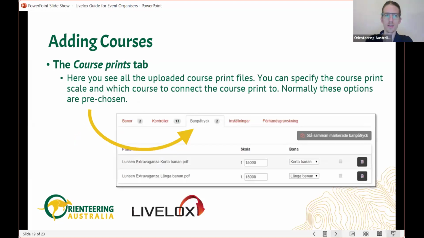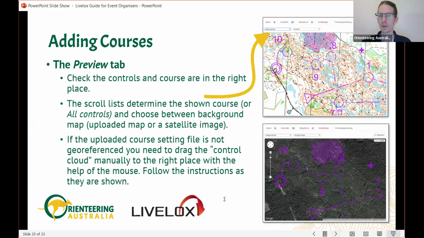The course prints tab, so you can specify the print scale and then also connect it to the course that you want it with. And the preview tab, do a check. So in the top there, you can see the scrolled list. You can choose which course to look at. And then you can also choose to have either the map or the satellite image. And that way you can see if it's geo-referenced as well.